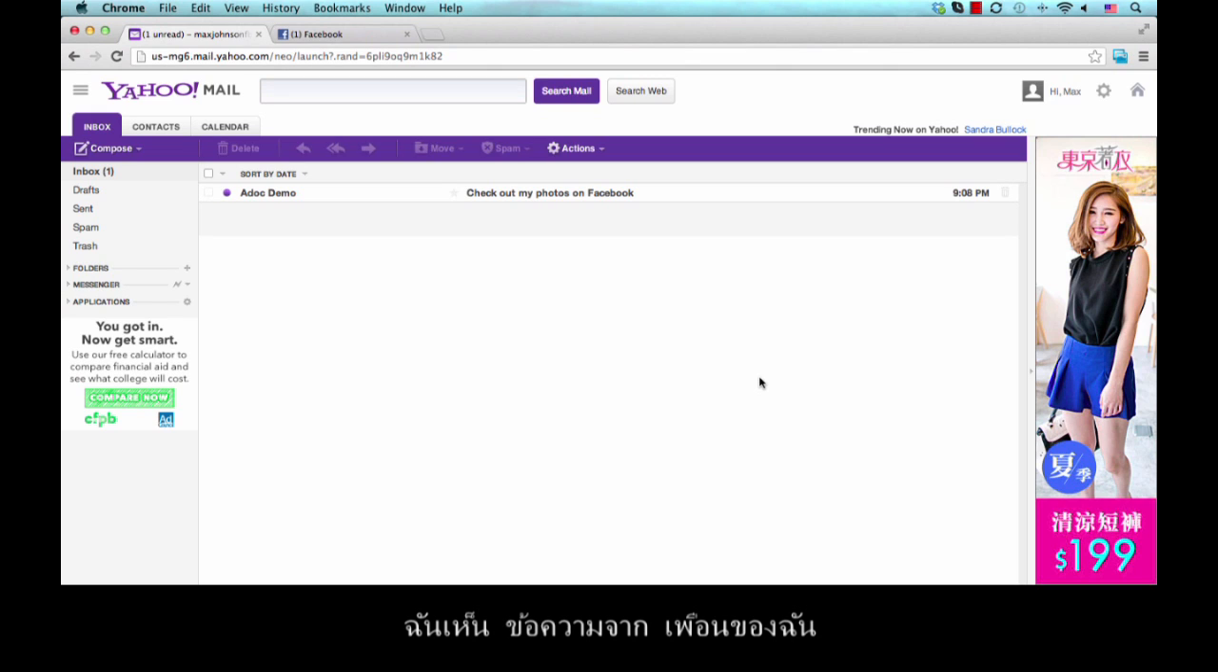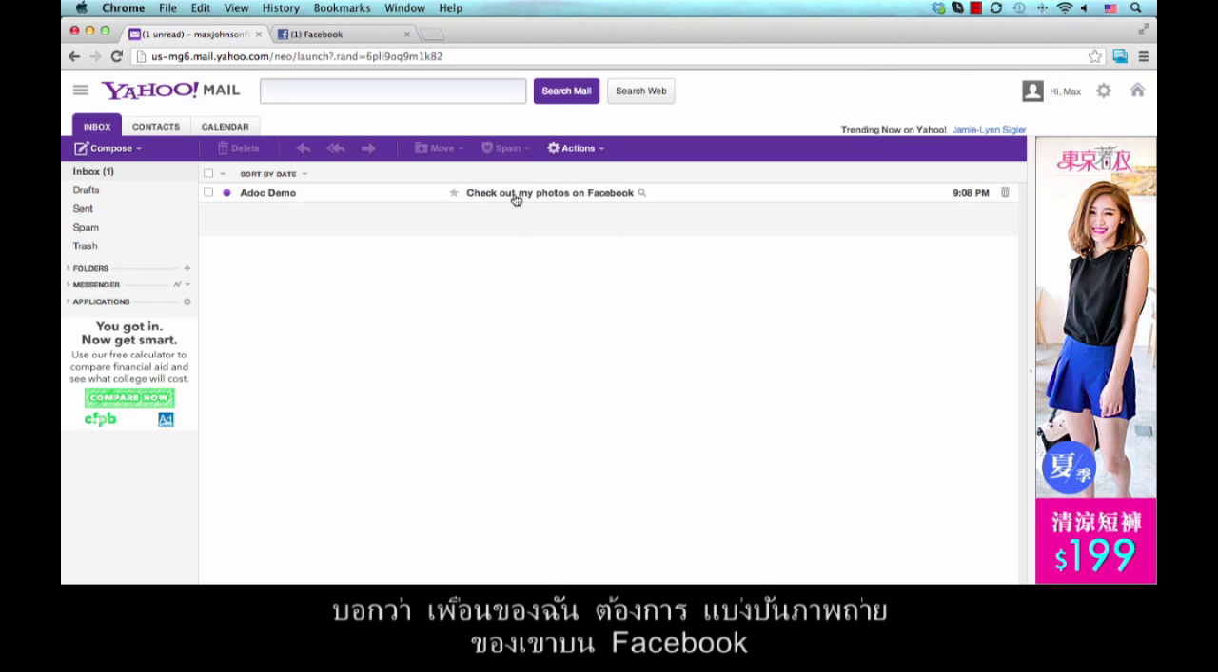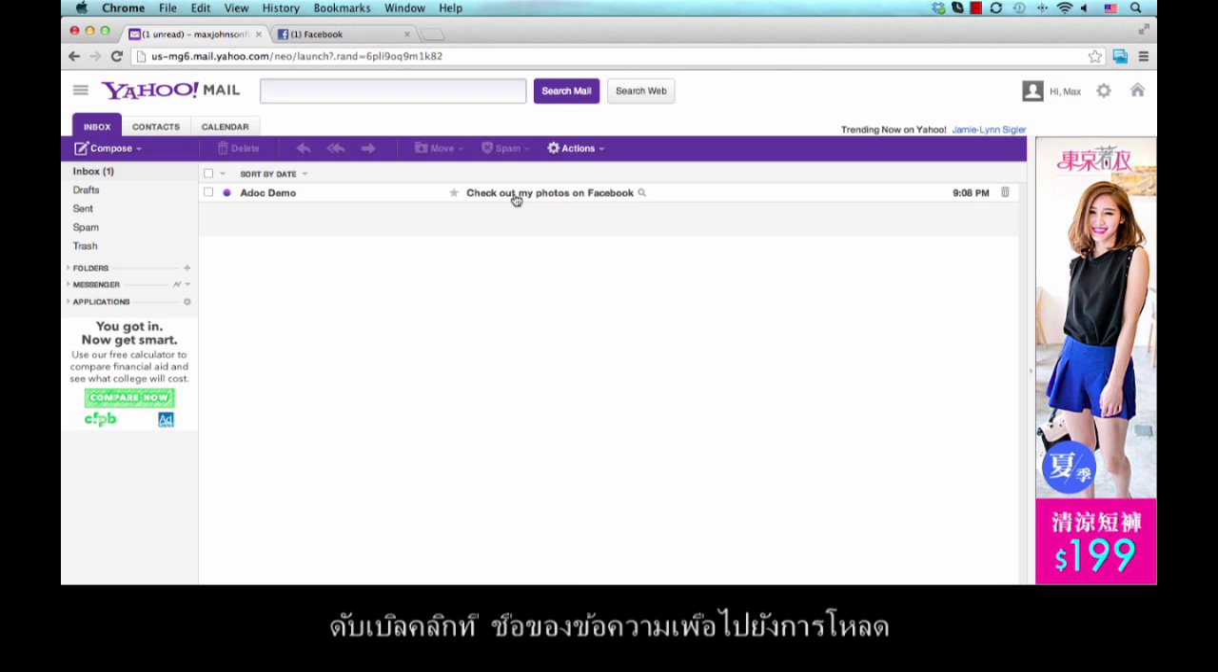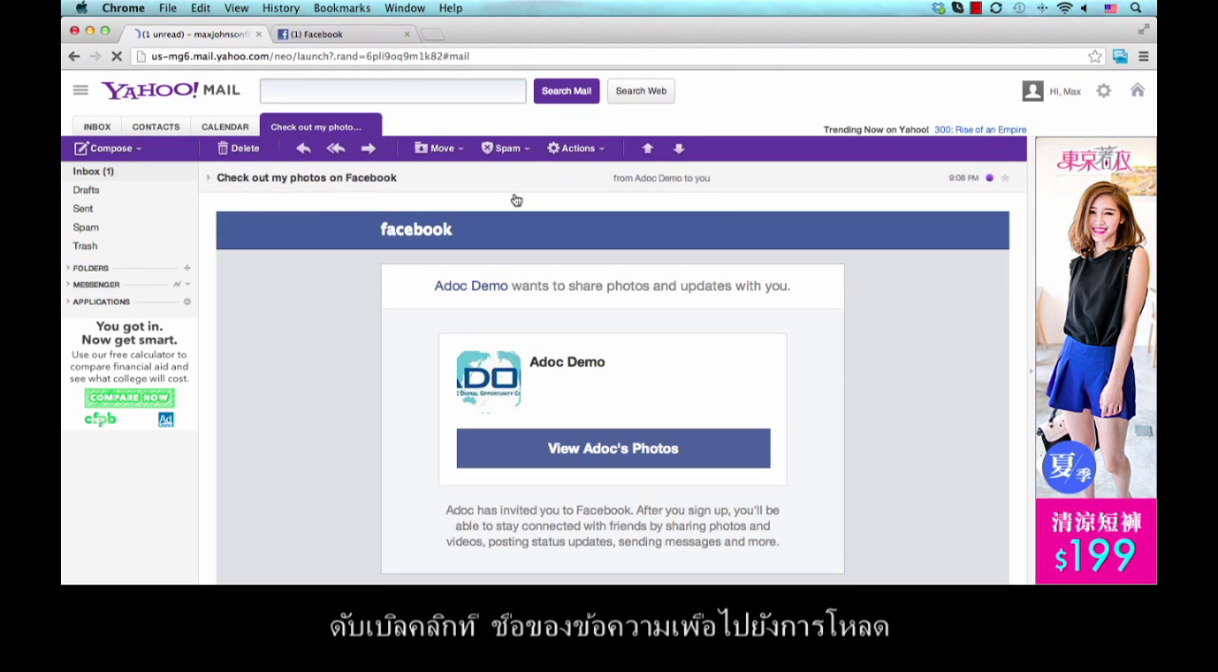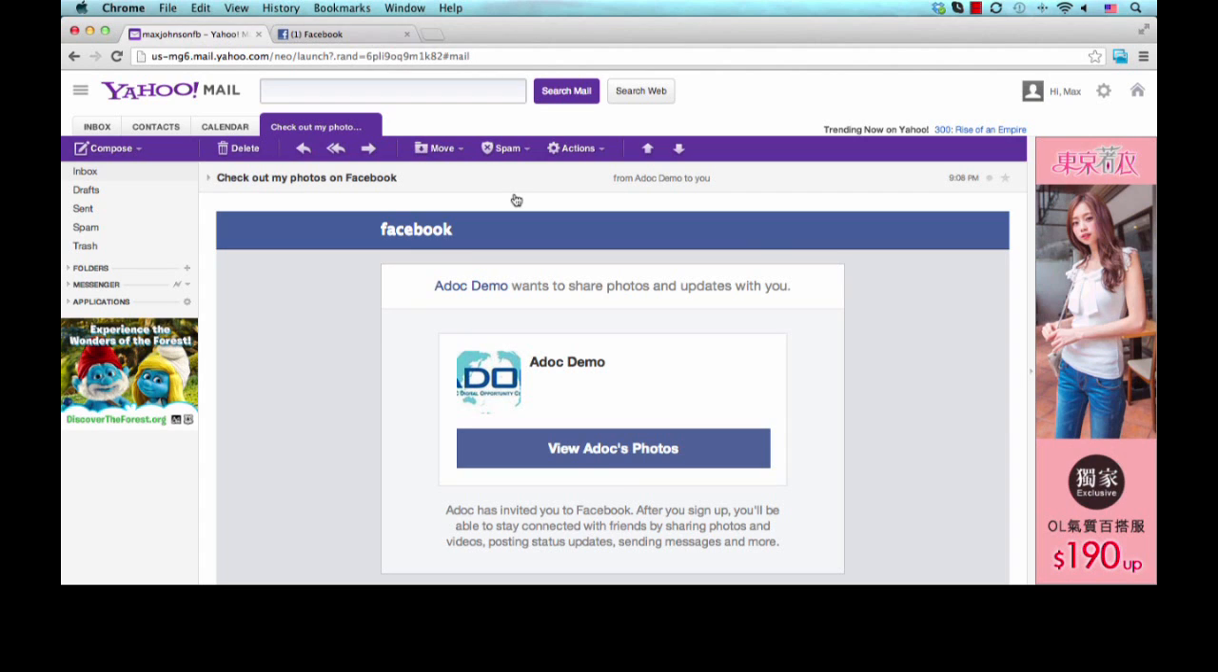I see a message from my friend saying my friend would like to share his photos on Facebook. Double-click on the title of the message to load it. You can see the invitation in the message.